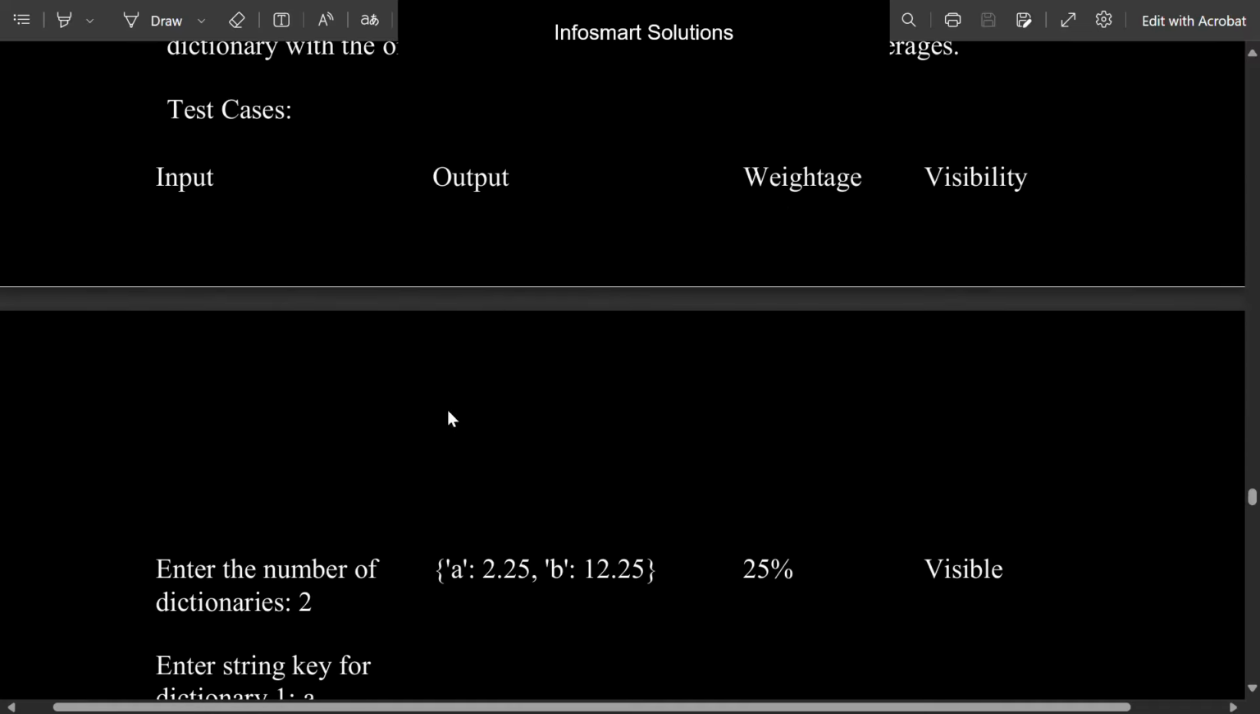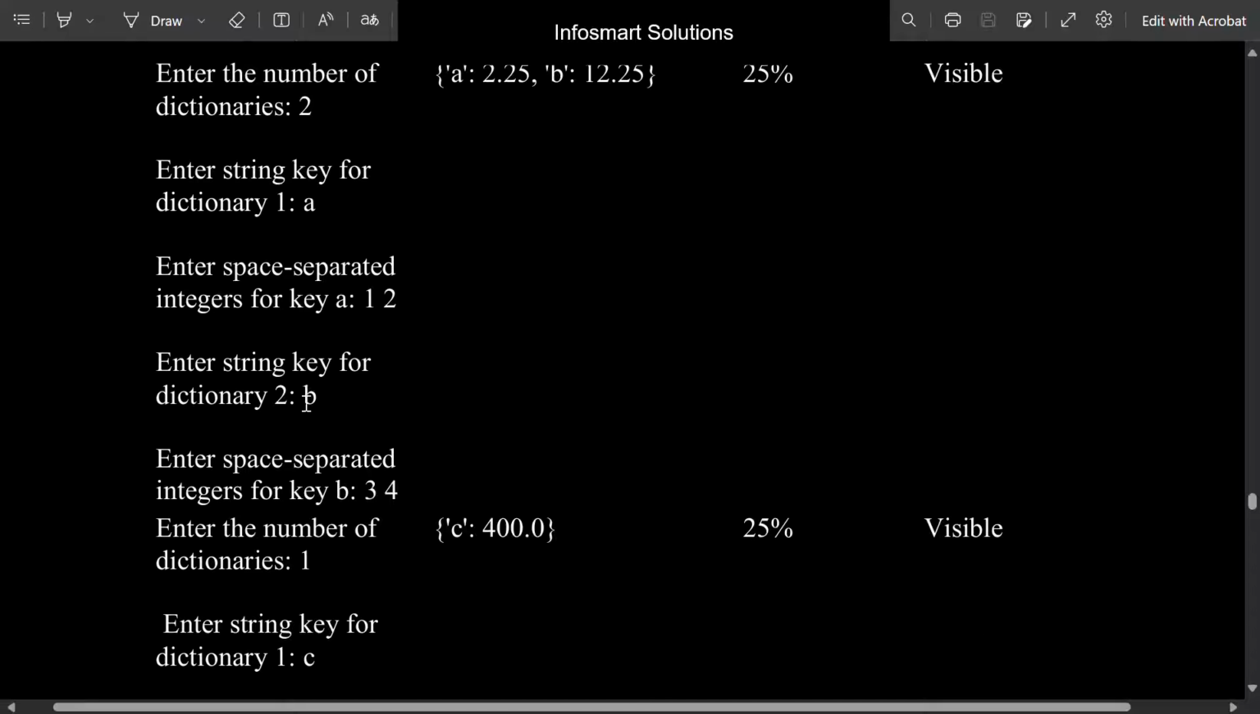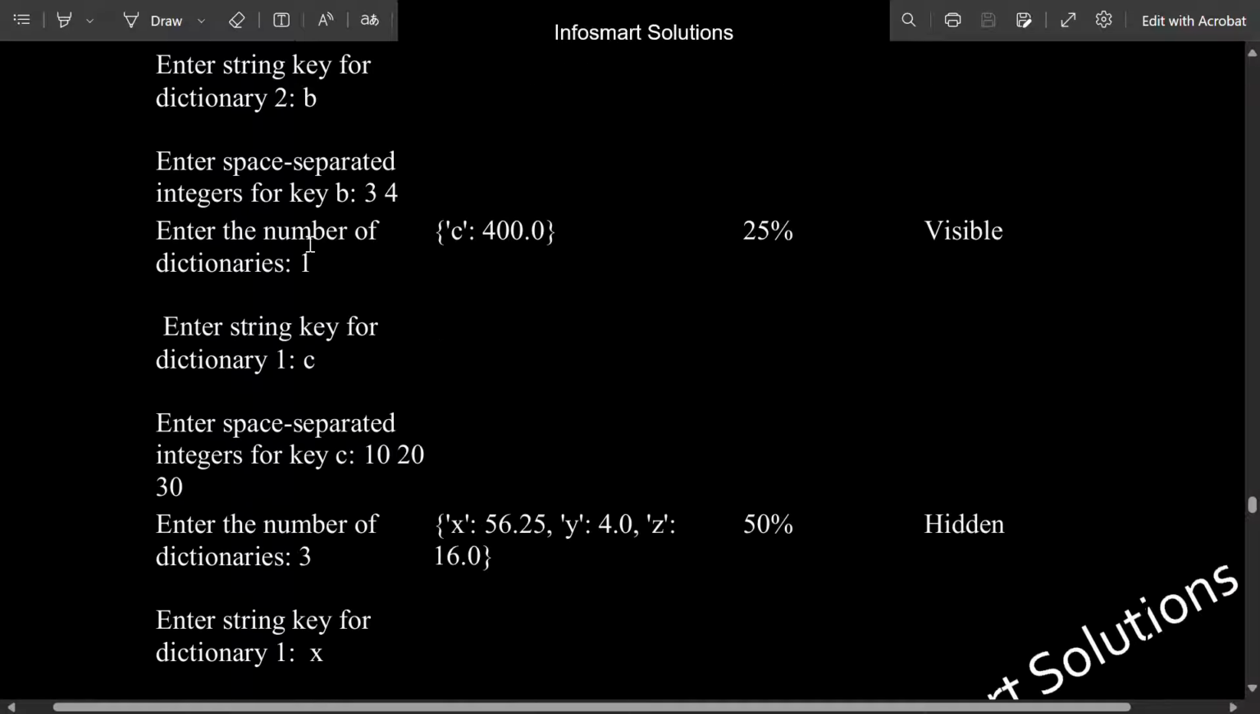So what exactly we need to do in this is, first we need to enter the number of dictionaries we want. So let it be 2. Then enter string key for dictionary 1. So A, then space separated integers for the value of the key, which is 1 and 2. Then here we have entered B, and this one is 3 and 4. Then this is the second example, so we need to enter the number of dictionaries again, which is 1. Then C, we have entered 10, 20, 30.